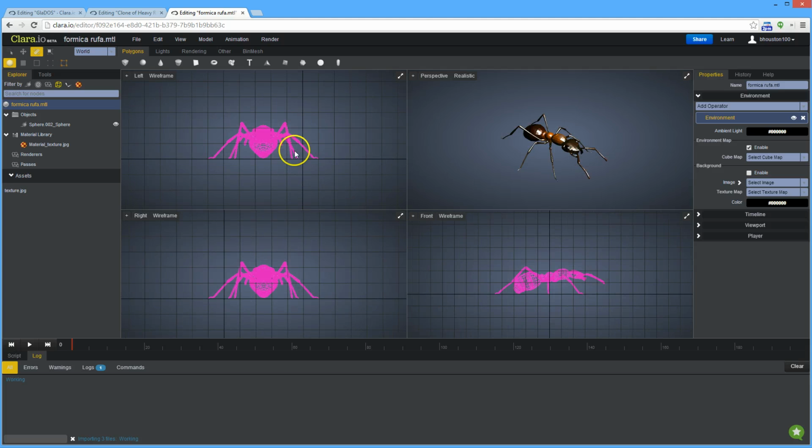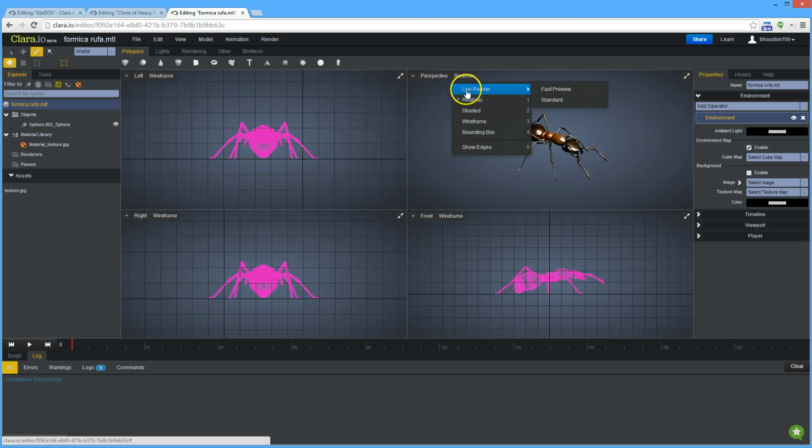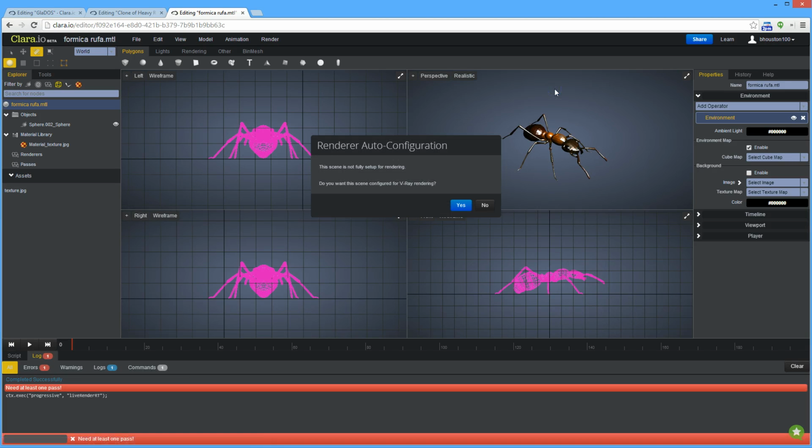There we go. Okay, so we've designed Claire.io to be similar to Softimage in terms of its rendering. We have both in viewport real-time previewing, but we also have a multi-pass, multi-renderer system. So right now, you'll see that there's no renderer set up and there's no passes set up. We've made it very easy to automatically set those up. So just come to the viewport and just go live render and then pick fast preview. What it's going to do is it's going to detect that there's no lights, there's no cameras, there's no render, and there's no pass, and it's automatically going to create them for you.